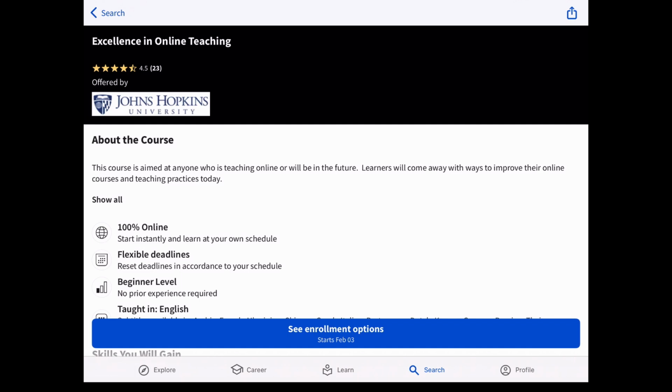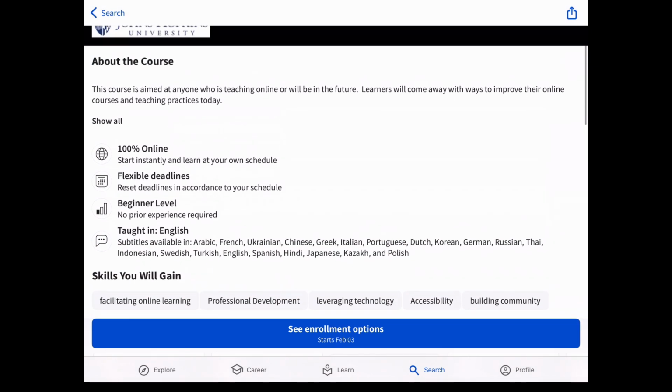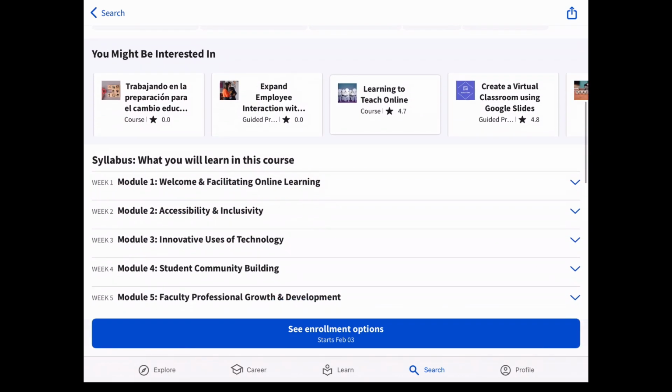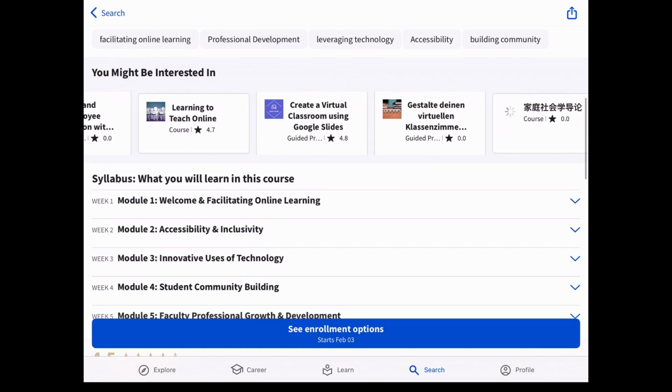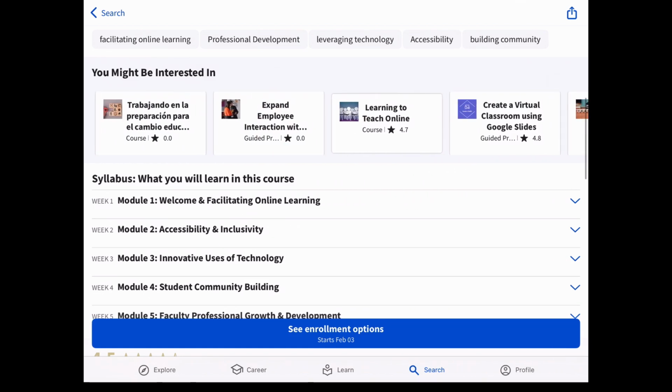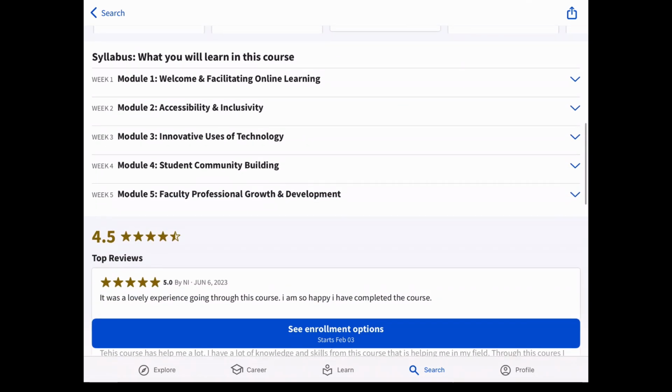So, I haven't gone over much detail here, but at the top here, it'll tell you if it's 100% online, if it has flexible deadlines or not, what level you're at, and then the languages it's taught in. So definitely something to consider. And you can see different options for similar courses depending on what you choose as well.